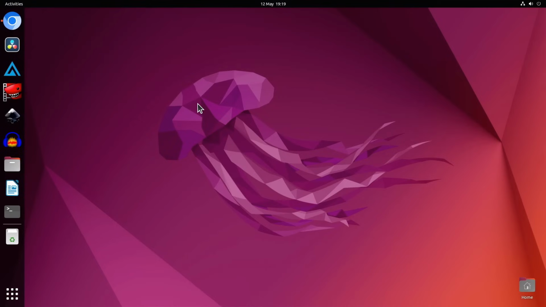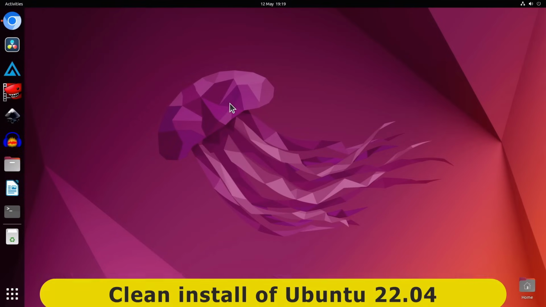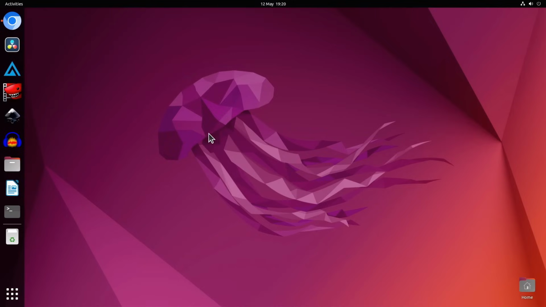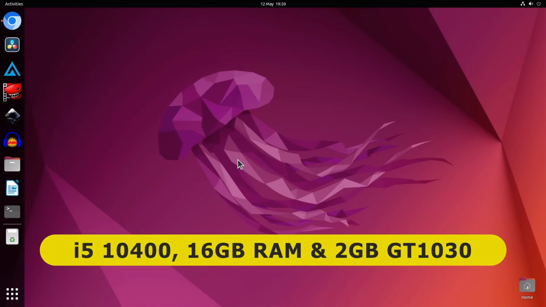And what I did to start this experiment was to give myself a clean install of Ubuntu 22.04, not 24.04, the latest version I reviewed on my channel fairly recently, but 22.04, which some of the software here says it supports, so I thought it was best not to risk using the latest version. And we're running on my i5 test rig. This has an i5-10400 CPU, 16 GB of RAM and a 2 GB GT1030 graphics card.